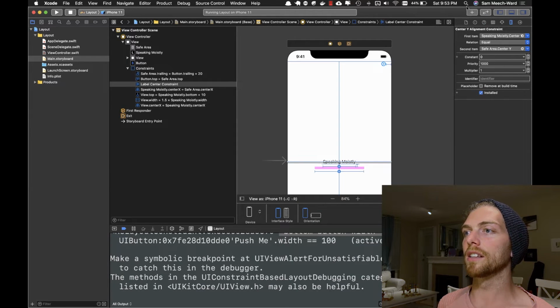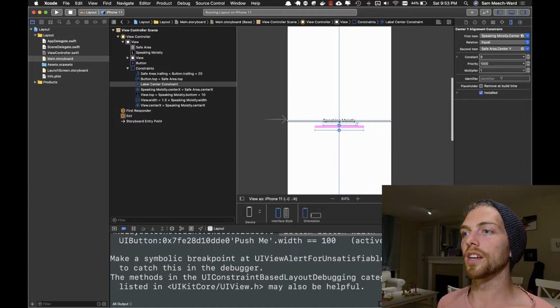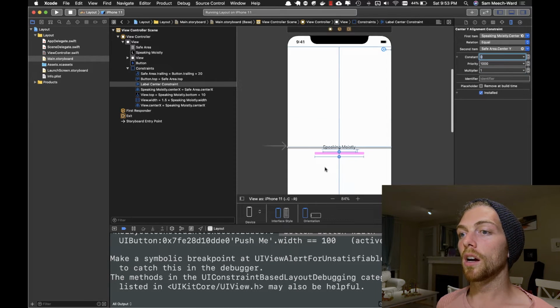So over in the size inspector here, I have the constraint selected, and there's a few different things I can change. I can change the identifier, which won't change the layout. I can change the multiplier, which might be helpful. But there's this constant property too, that despite its name can actually be changed.